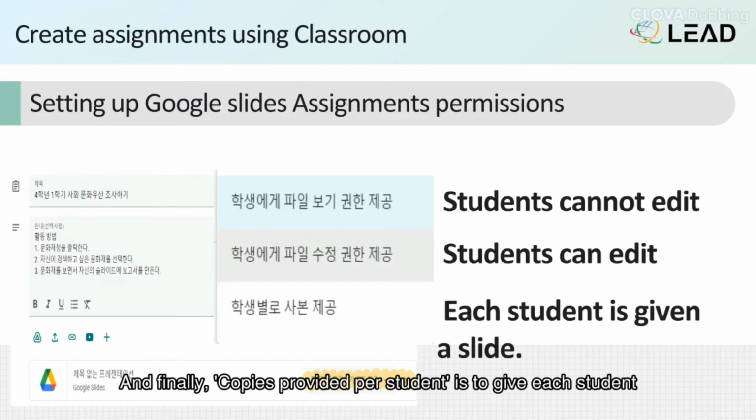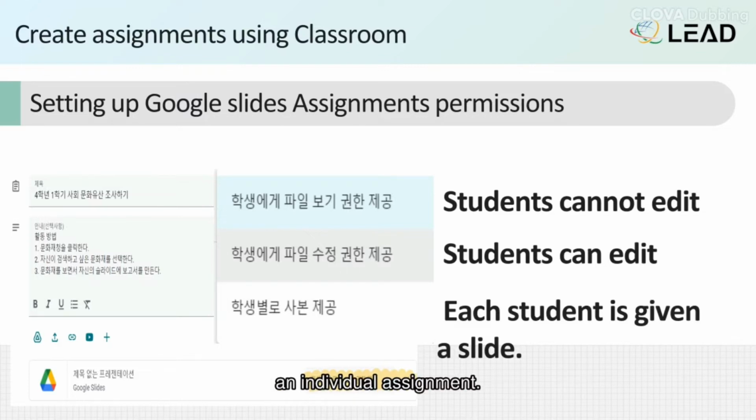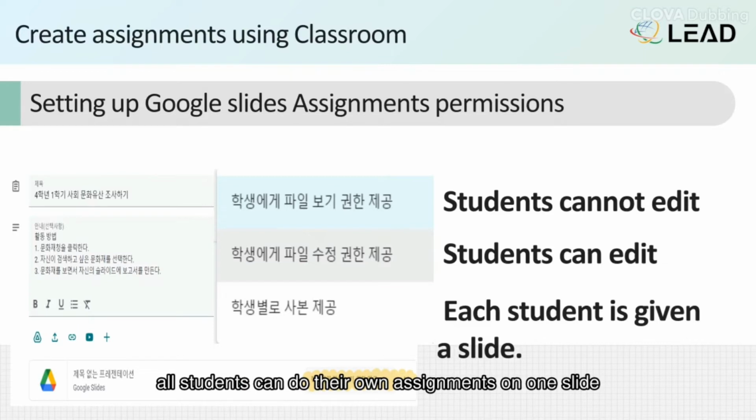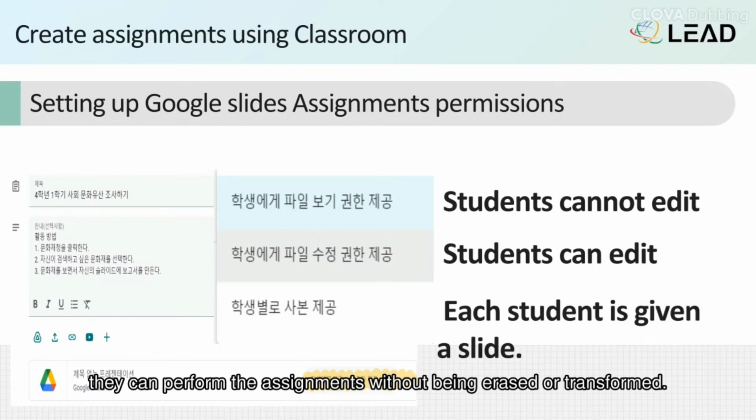And finally, copies provided per student is to give each student an individual assignment. Since this is an individual assignment, all students can do their own assignments on one slide and cannot see other students' assignments. Instead, because students do it individually, they can perform the assignments without being erased or transformed.